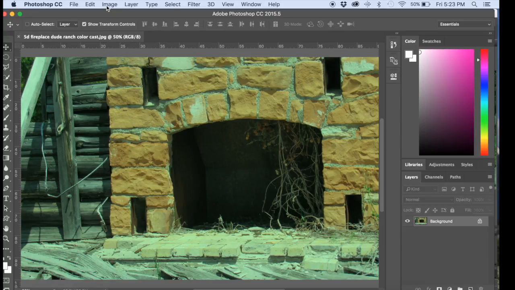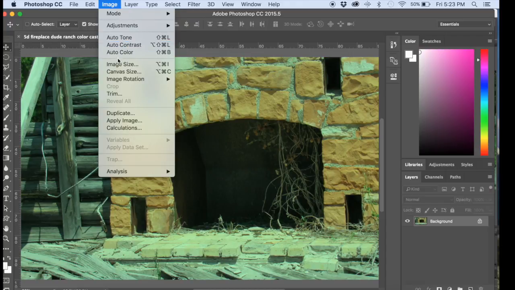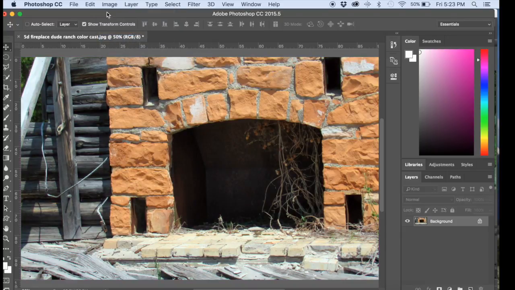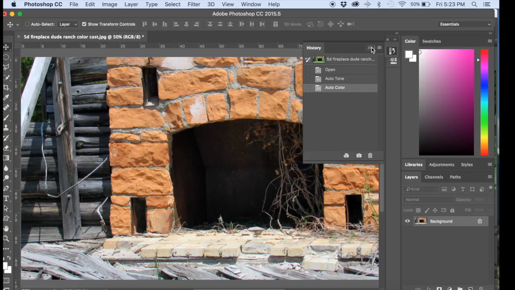Right. So if you look under Image here, there are these auto features, but these are going to be a destructive edit if you use these. But as you can see, they're very effective. But we're not going to use those, at least not from there. Okay, so we're going to go back into there.